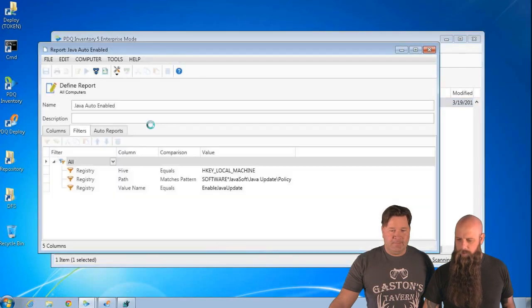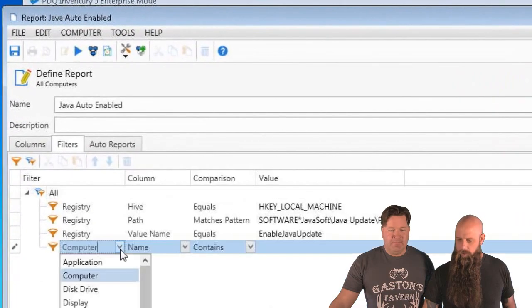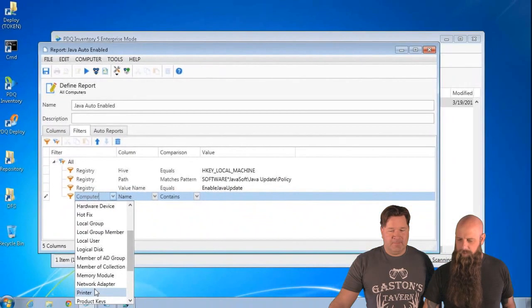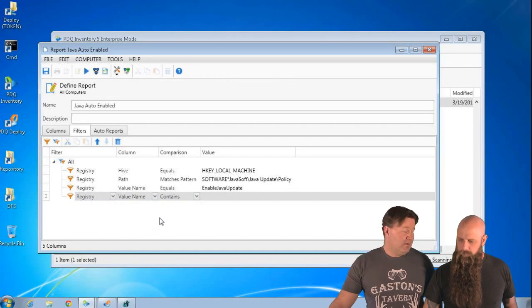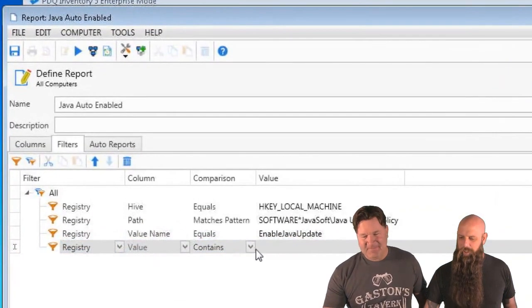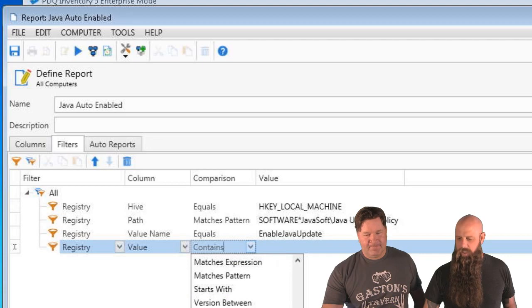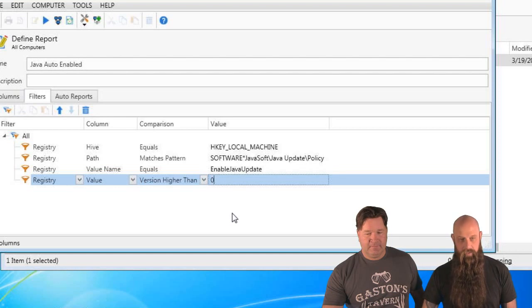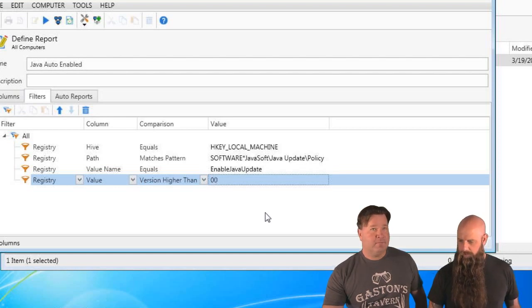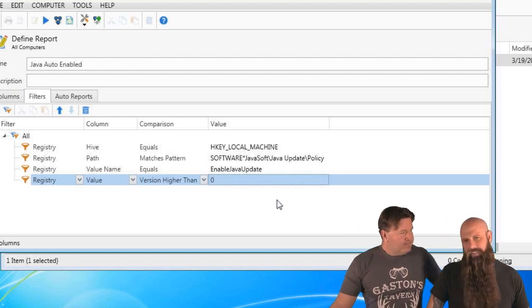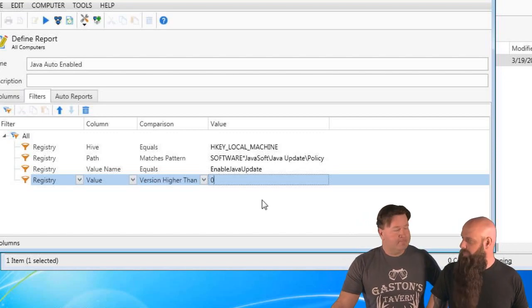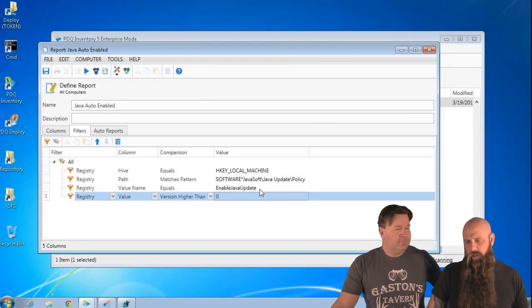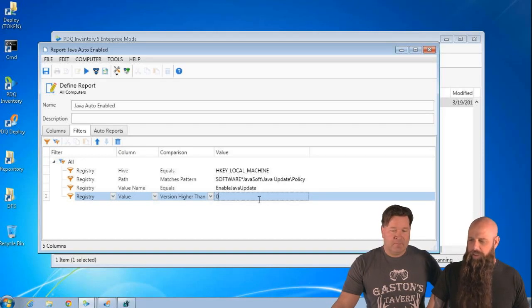Define report. There we go. Come down to registry. Sorry, everybody. This is how you build one. Value, add, and we're going to go to version is higher than 0. Because if 0 is there, then we know it's disabled. So here we're saying if they have these keys and these values in the registry, as long as the value is higher than 0, it's considered something we want to wipe out.